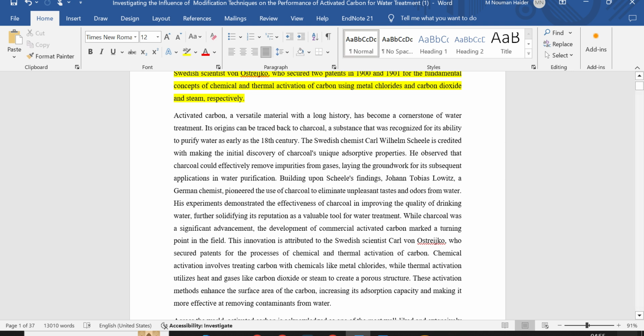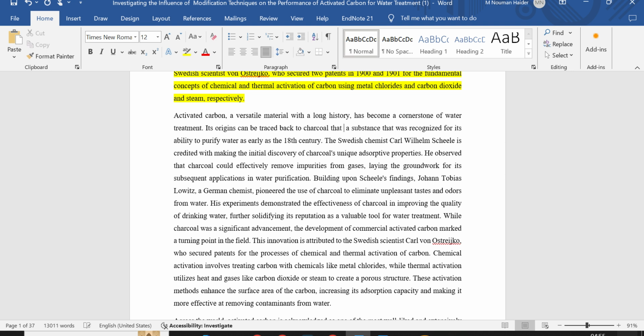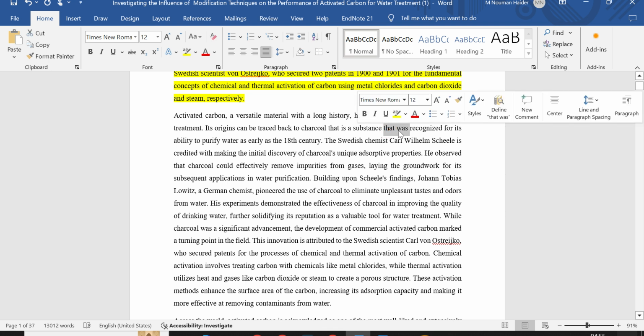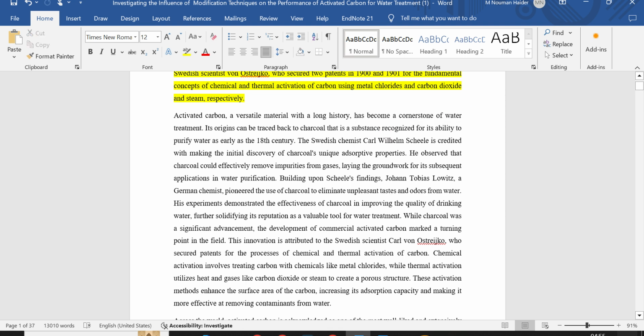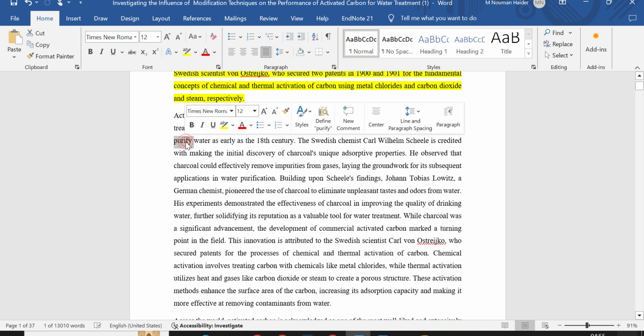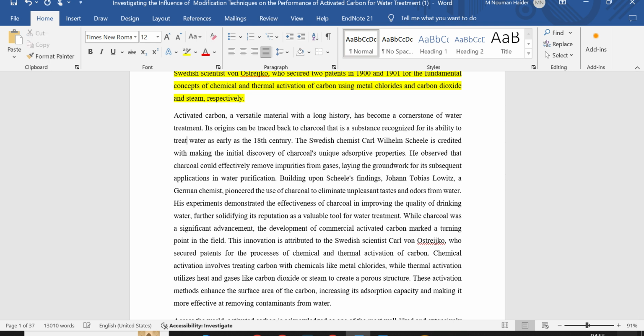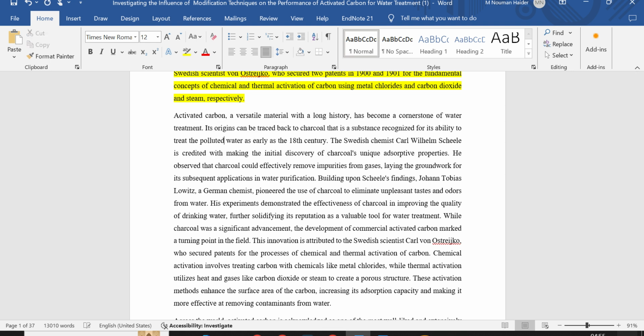For example, "its origin can be traced back to charcoal." You can write here charcoal, and you can remove "that is a substance recognized for its ability to purify water." You can replace the word purify with "to treat the polluted water as early as the 18th century." Okay, so this is what you need to do. You need to make some minor changes to the data that you got from Bard AI.